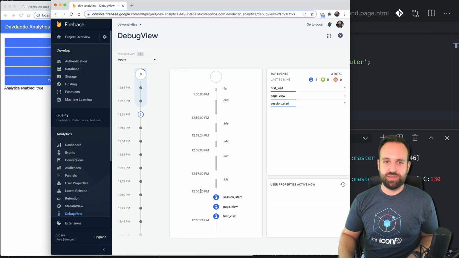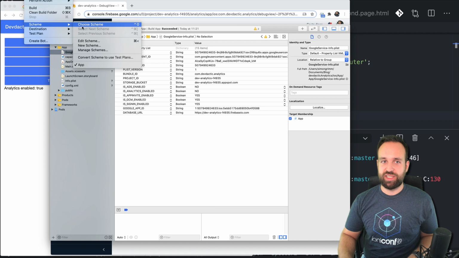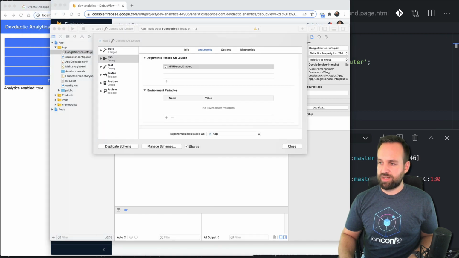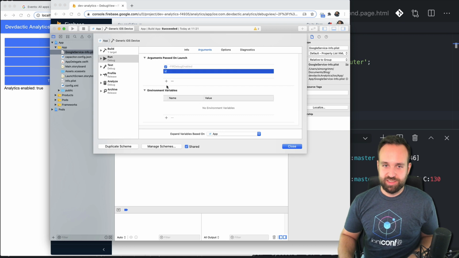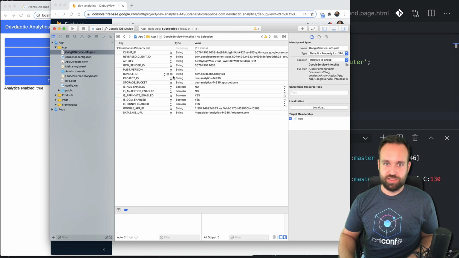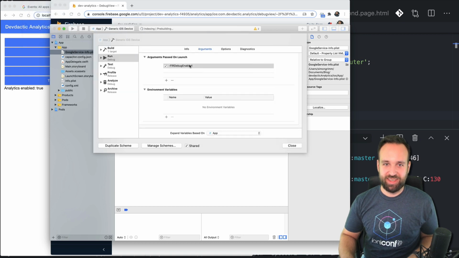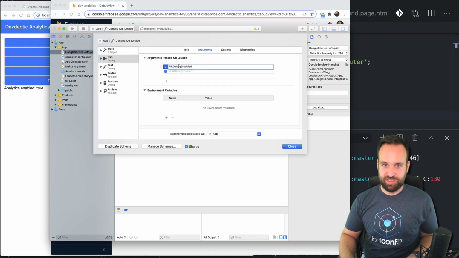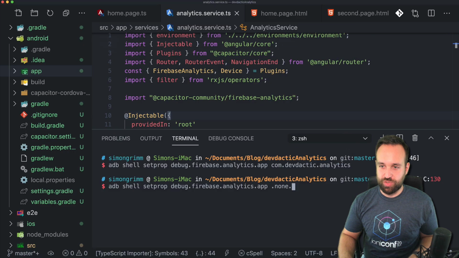If you're done with debugging, you manually need to set this to none. And the same counts for Xcode, in which you need to go to the scheme again. And then I think you need to add it like debug disabled. Yeah, basically like this. Okay, now I guess everything's gone. So you would replace the enabled by disabled. That would be the trick.